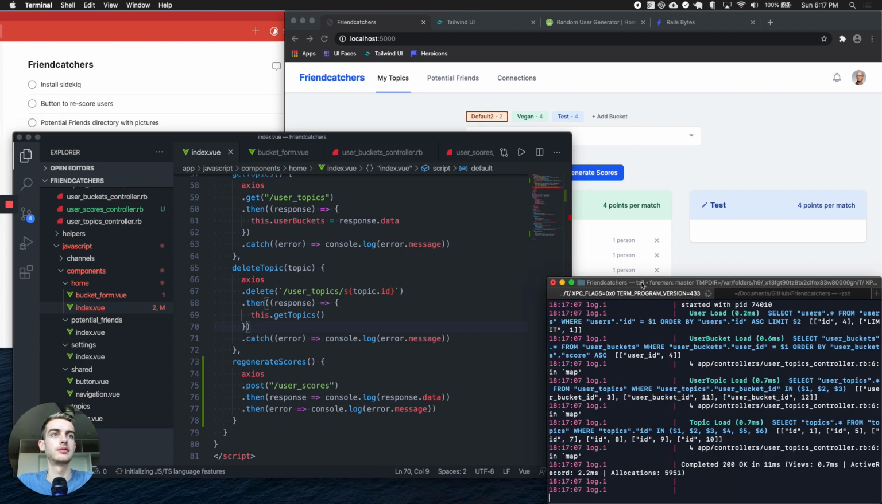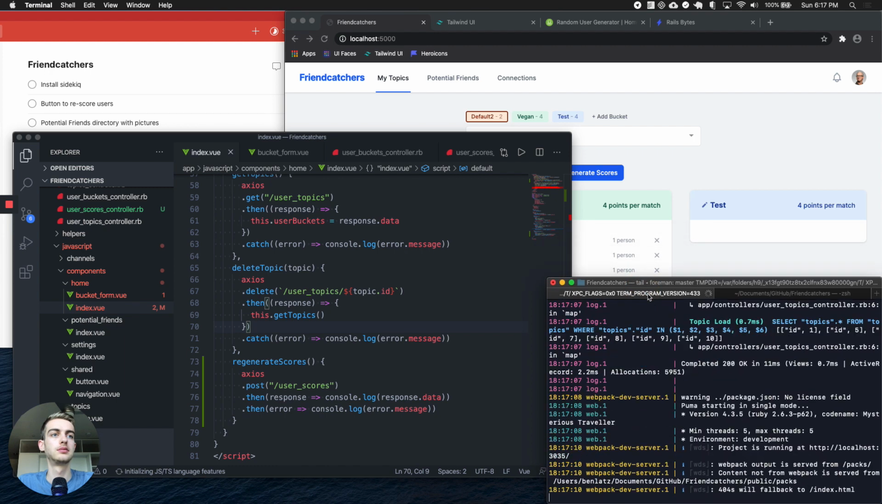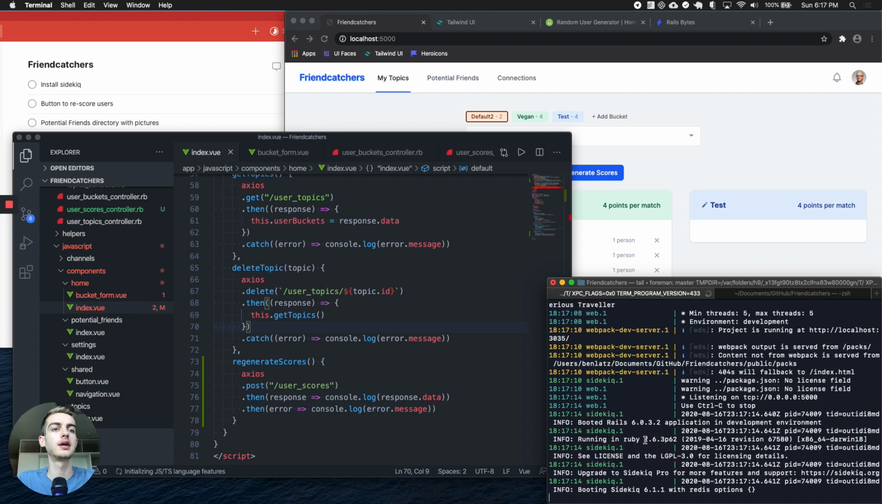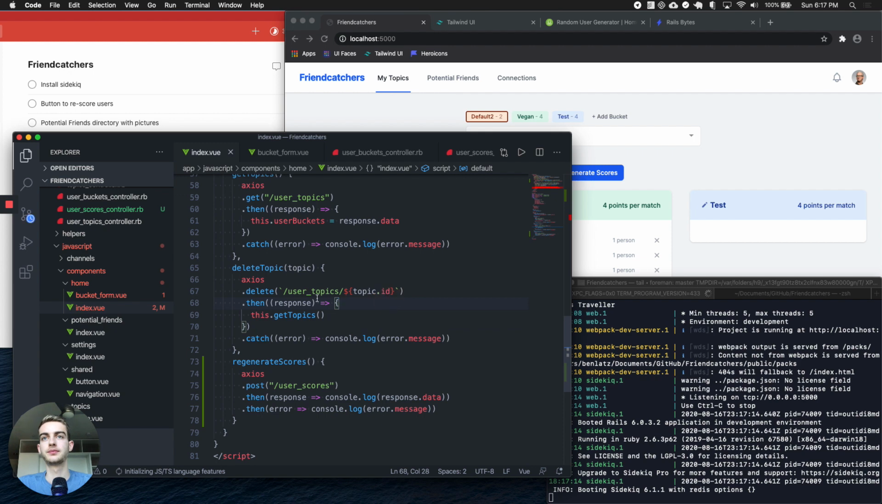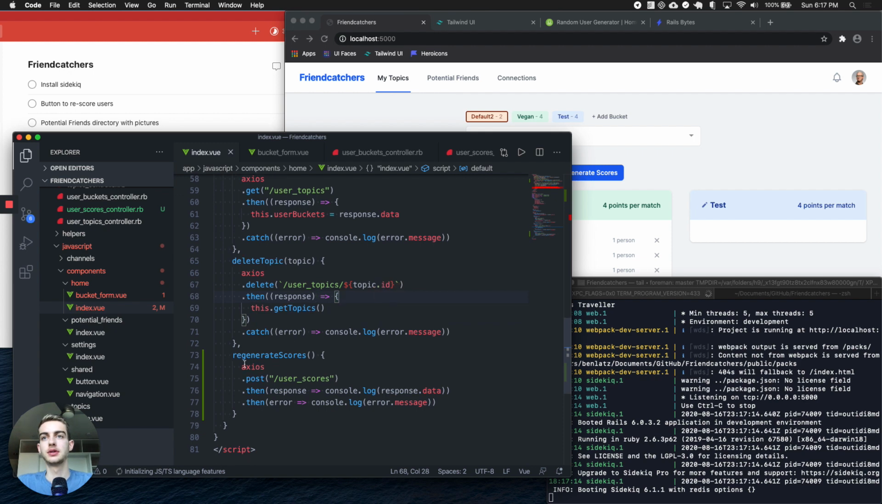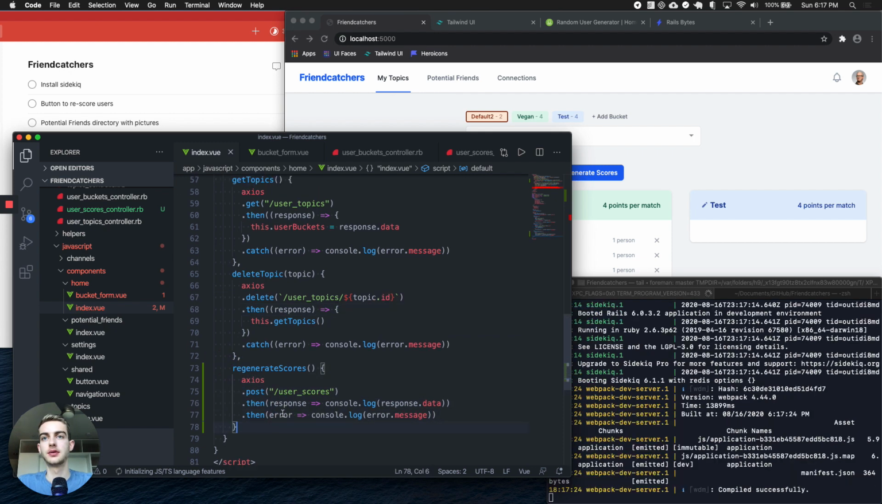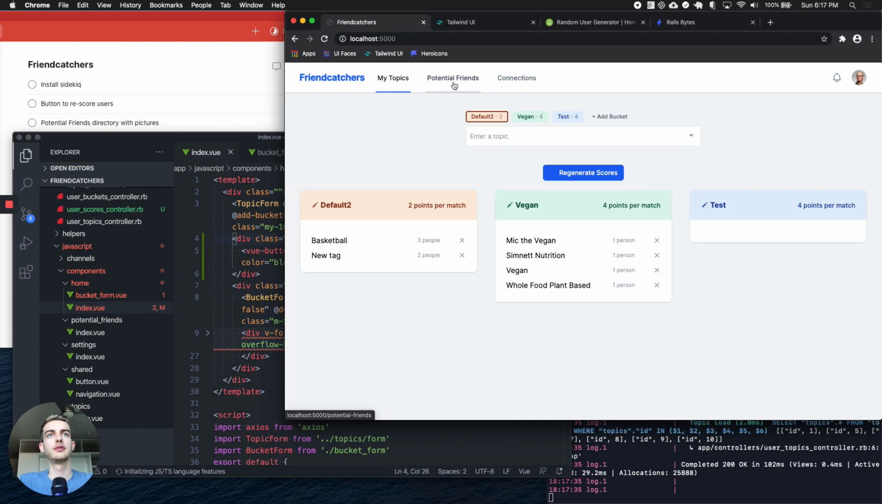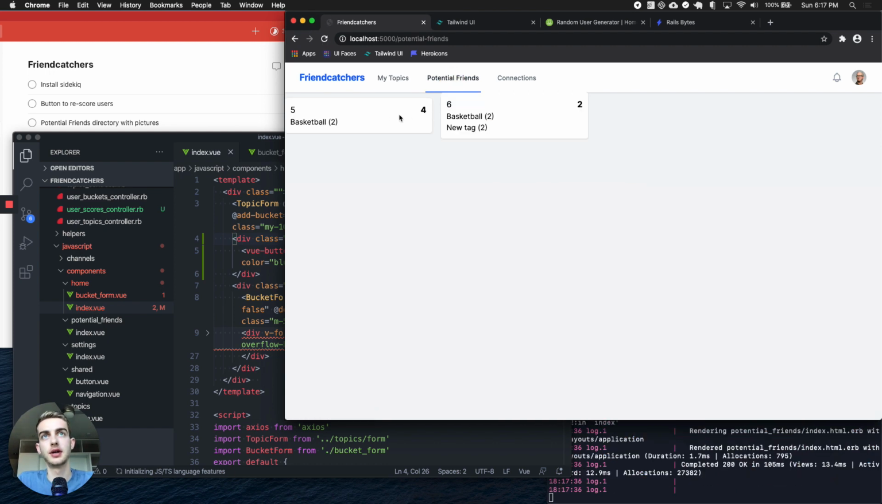And rerun it. Okay, so Sidekick is running. So now the button will regenerate scores, it'll kick it off, and we should see the activity here. And what we'll expect the scores to become are obviously 2 over here and 4 over here.